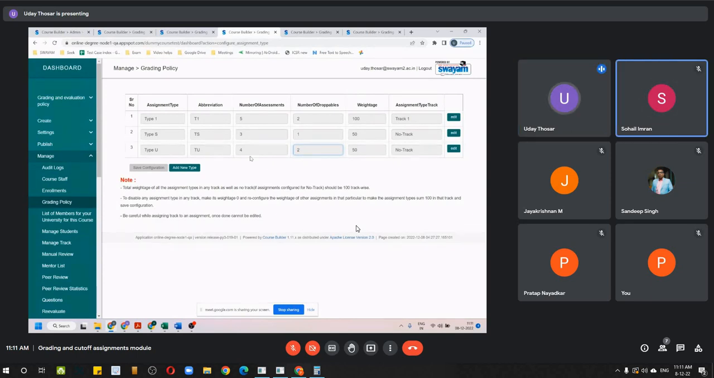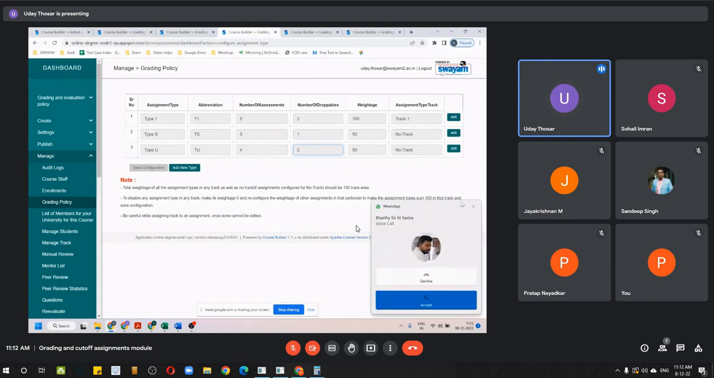Okay. So the first thing, you have to make sure that this no track or track total weightage is 100%. We have validations for this calculation. I will show how it works for track 1. So I have added one type 1 assignment as T1, which has 5 total assignments, and droppables are 2.